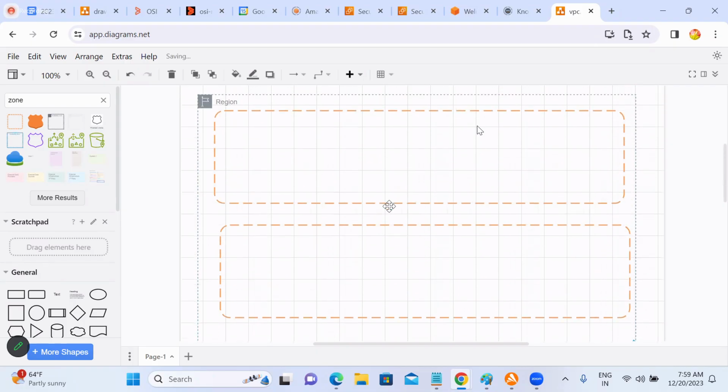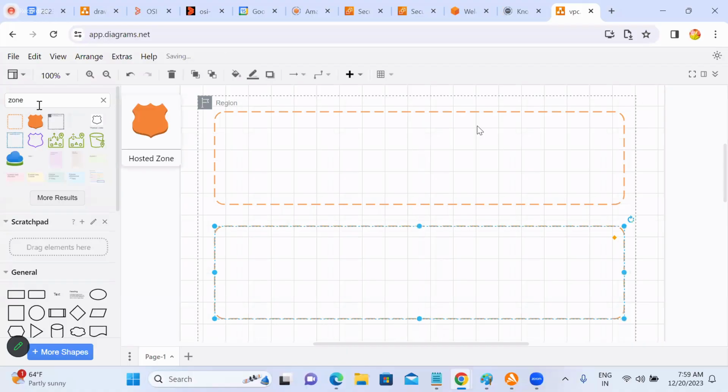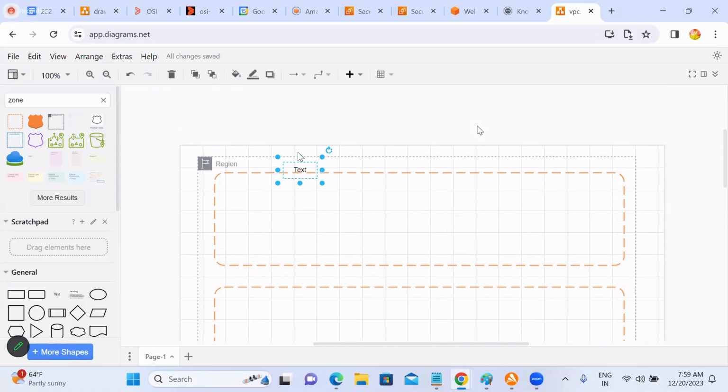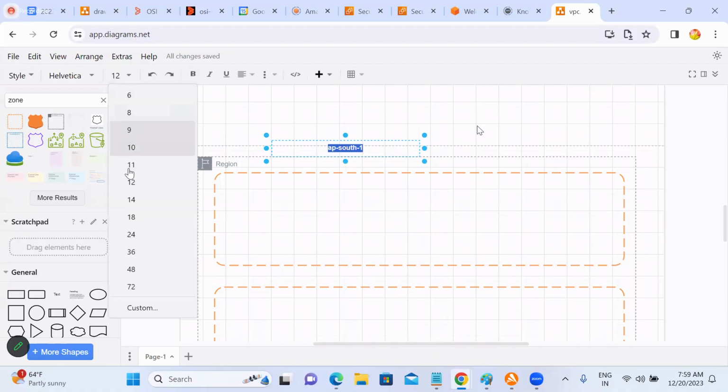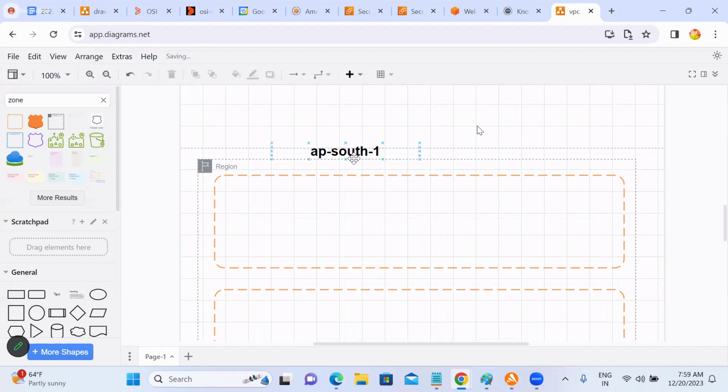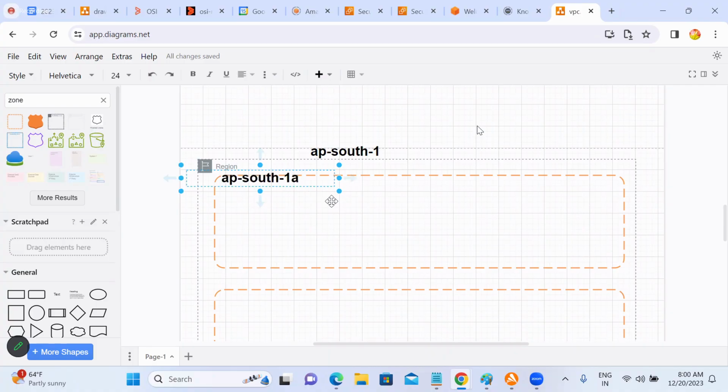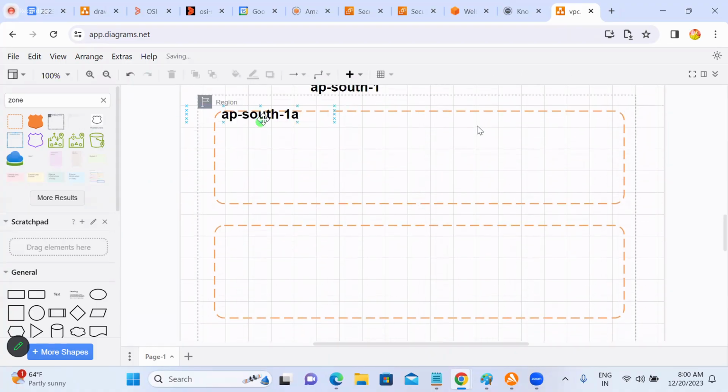Keep it here. How will the zone naming be? You think it is the Mumbai region? What is the region naming convention? AP South, AP South 1A. Please remember it. At least one region you have to remember if you are going with experience. That is very important. They put it like this. They don't start with 1, 2, they say 1A.